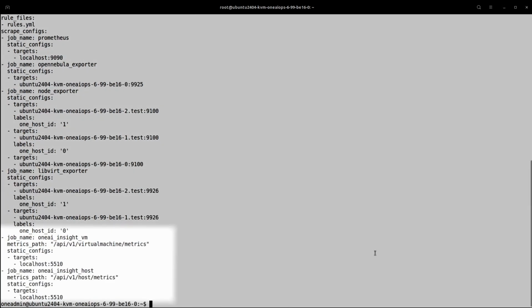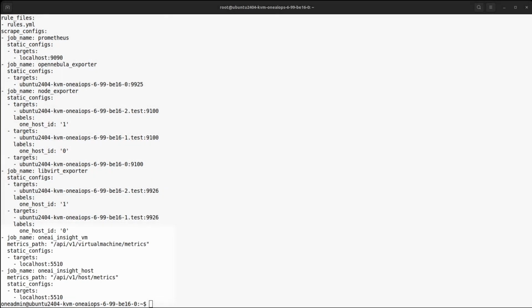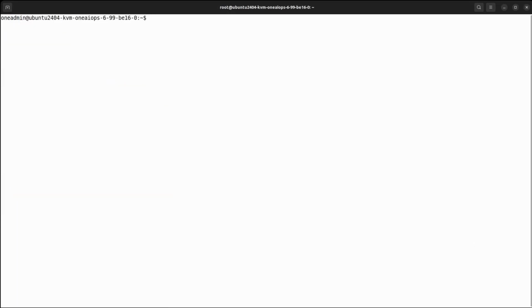This refers to two API endpoints of the Insight server that allow exporting the predictions of virtual machines and hosts to Prometheus. After the file was patched, restart the Prometheus server by executing systemctl restart opennebula-prometheus.